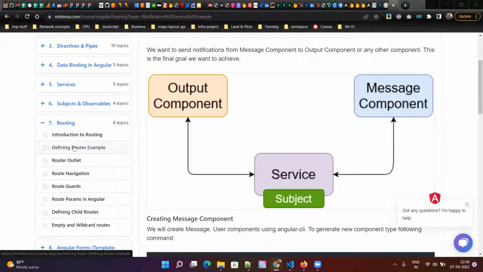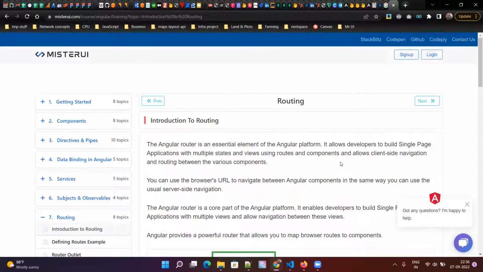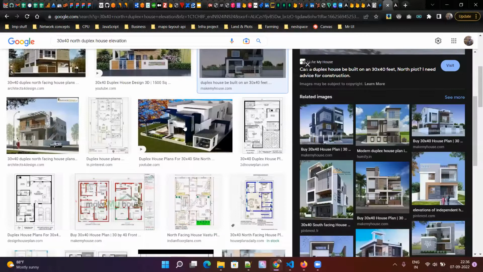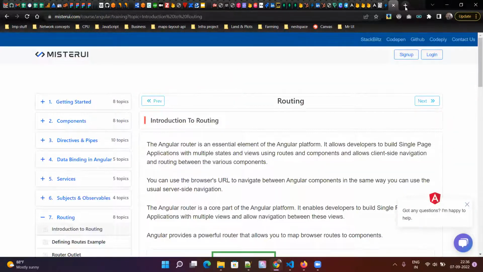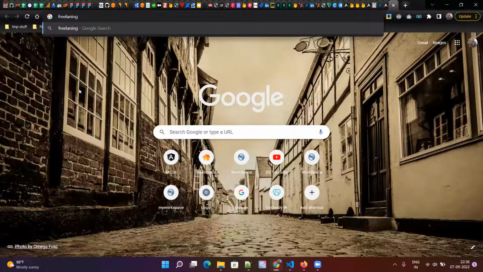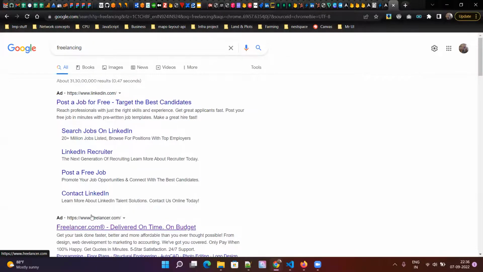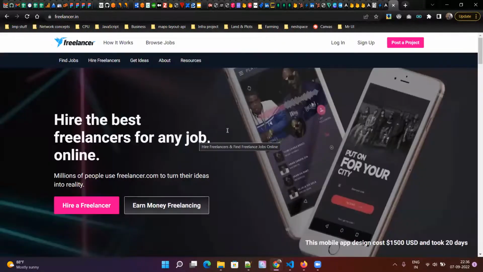So yeah, we'll start with the routing today. Basically, single page applications are designed only for single pages, right? Let's say your Gmail or this site called freelancer.in, right? So these are single page applications, right?